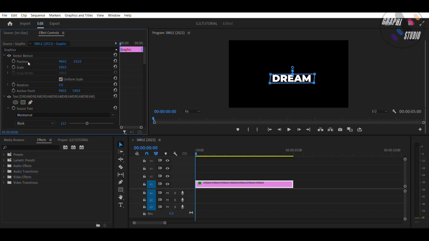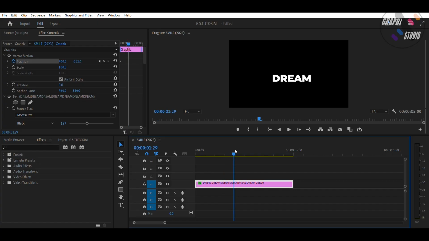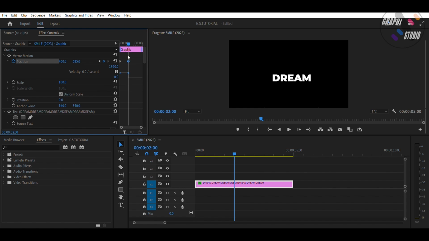And now go to the first frame and turn on the toggle animation of position and move the navigator forward for 2 seconds. And change the Y value of position till the first word comes in the middle of the mask. Now click on the arrow next to position and select the keyframe. Now click and drag the nodes from both sides like this.